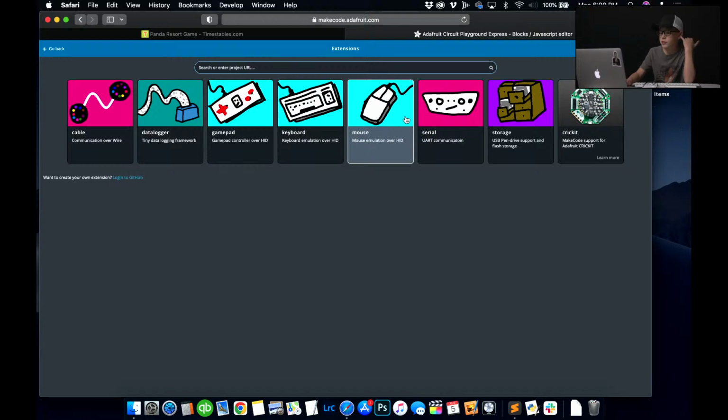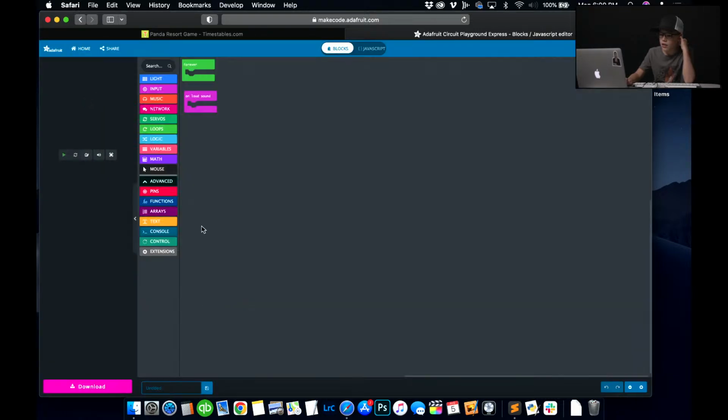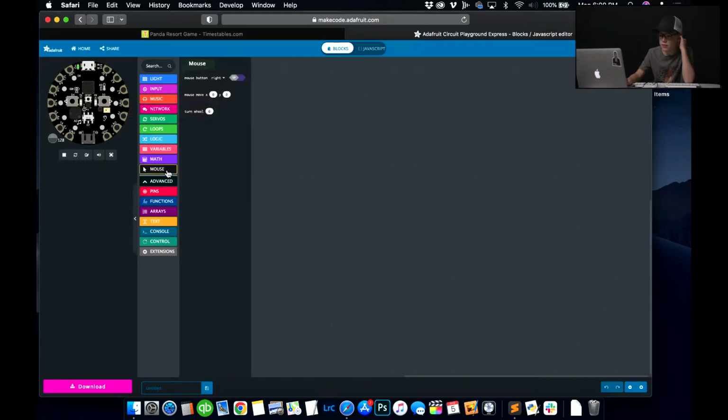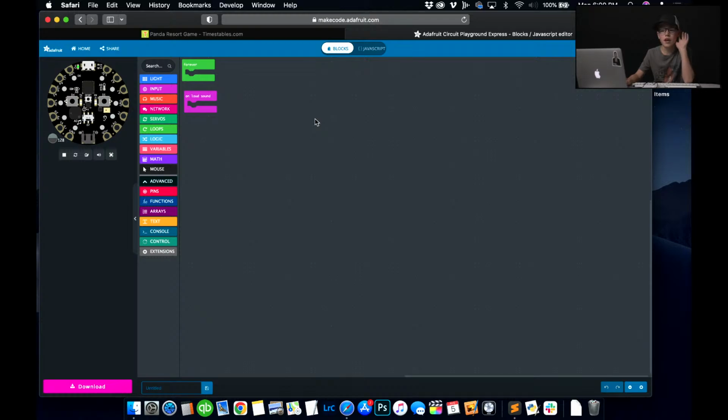So here's one of the cool things, mouse. I used this before to make something very cool. I used it on a different computer though. Yeah, it was totally different. But those are a lot of the cool things you can do with this.